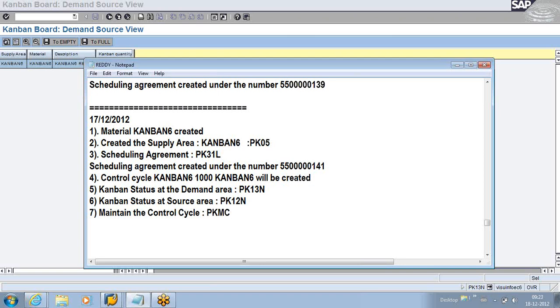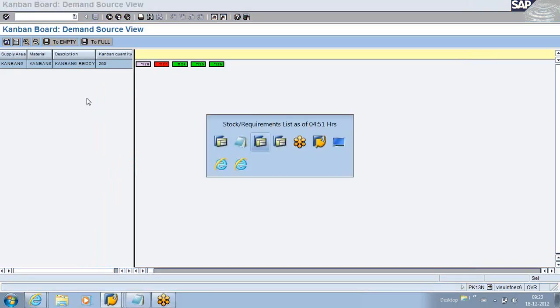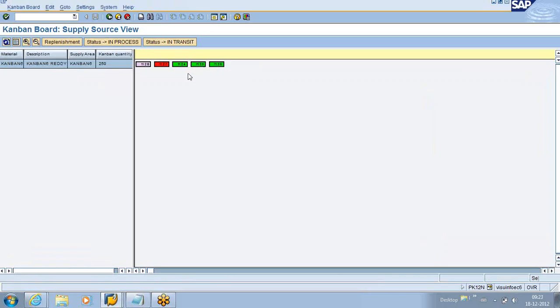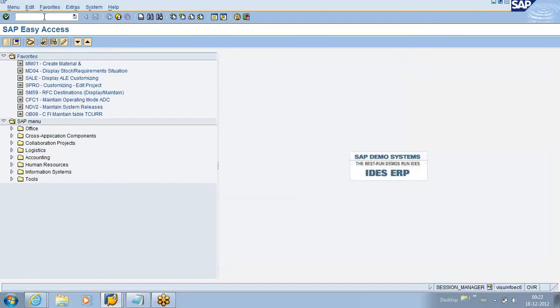And the master data is the very important part. You need to have the supply area and the control cycle. These are the two mandatory master data. Without these, you cannot trigger any of these Kanban activities. Okay, yeah. I will use the PKMC one more time.